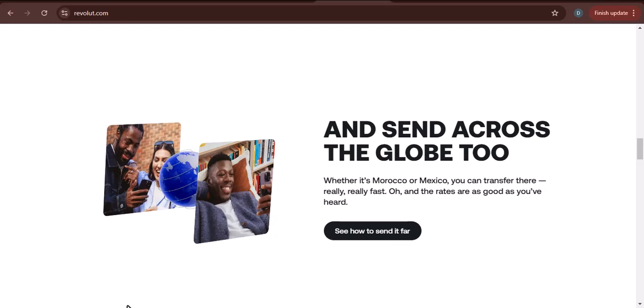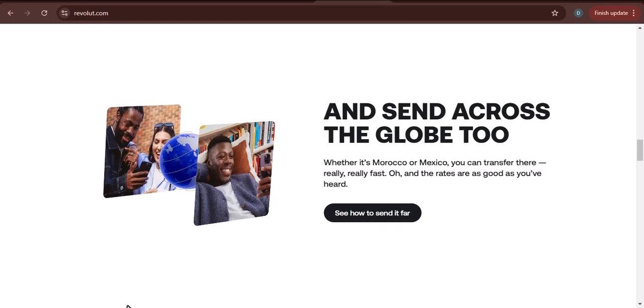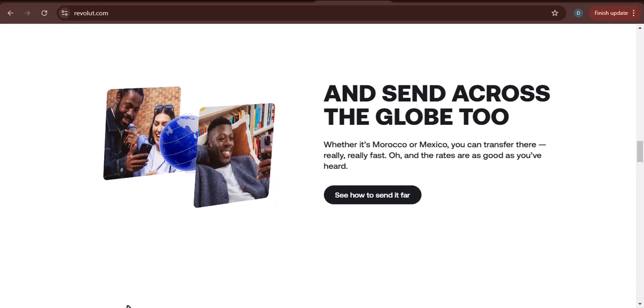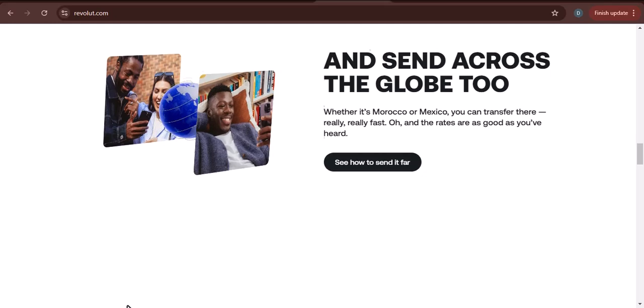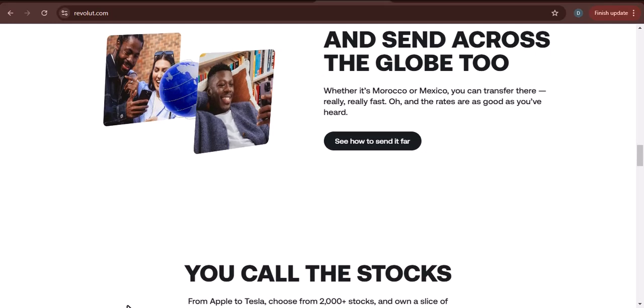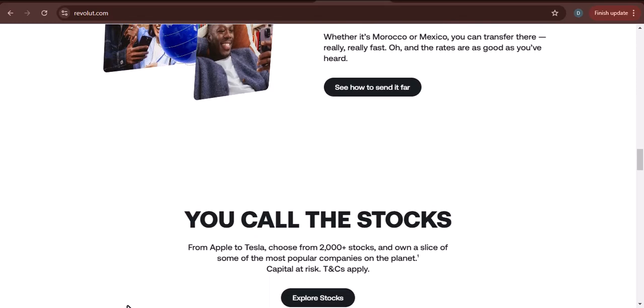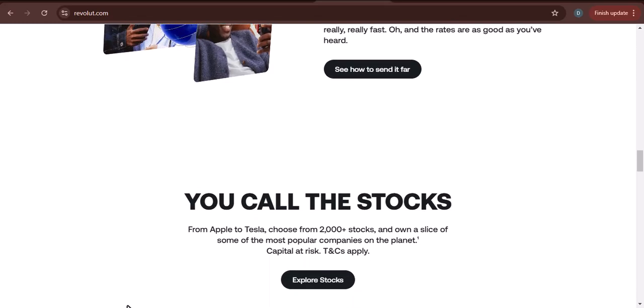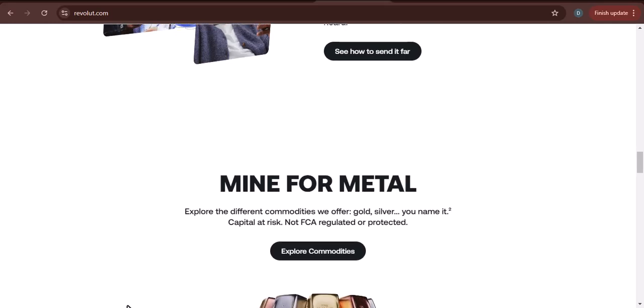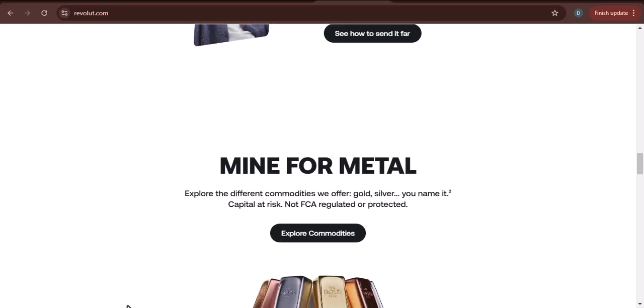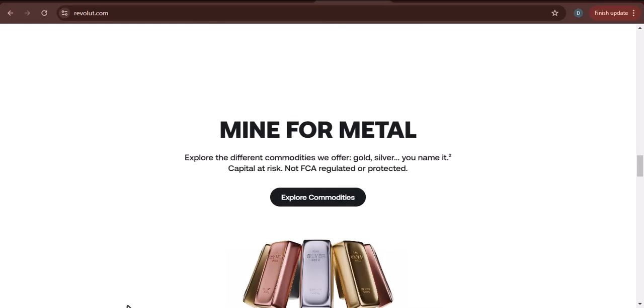I would also like to add that Revolut is a safe and secure way to send money. All transactions are encrypted and protected by advanced security measures. I would also like to mention that Revolut is available in over 35 countries around the world. So, no matter where you are, you can use Revolut to send money to anyone, anywhere in the world.